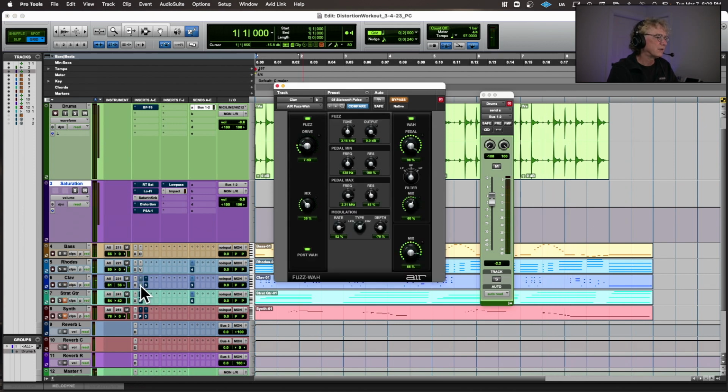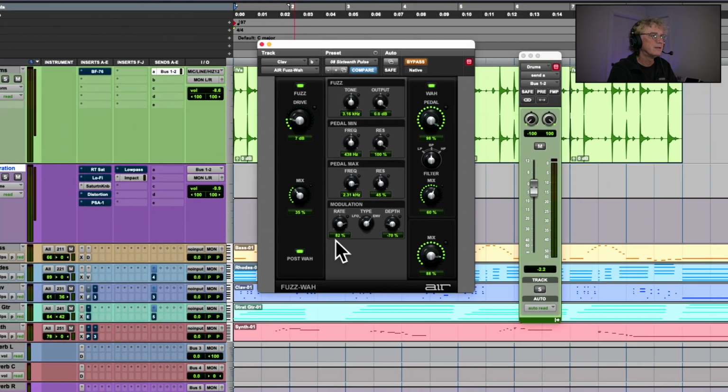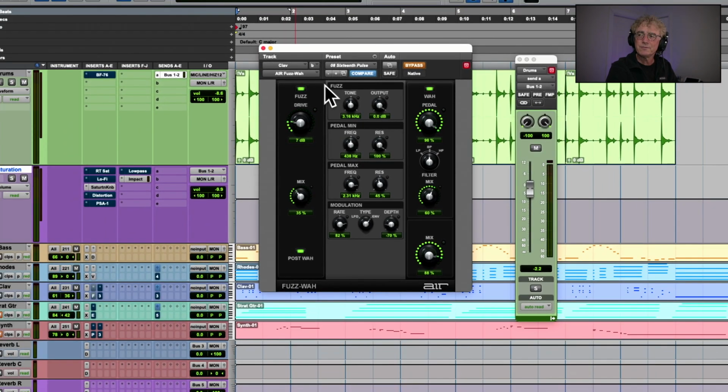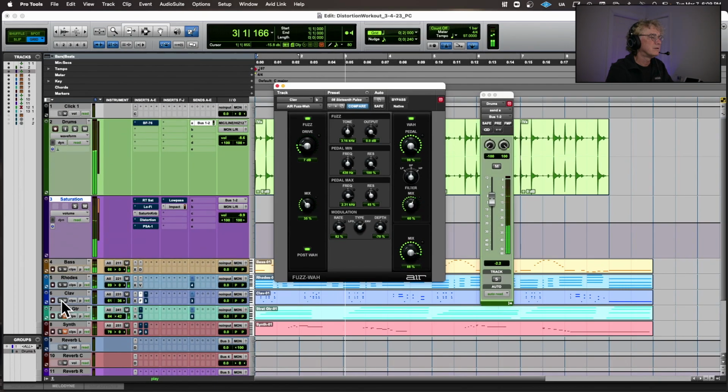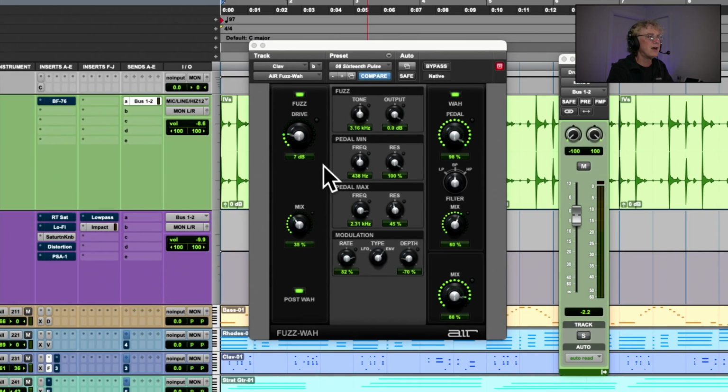Okay, so now with the clavinet, this is also in your Air folder. This is the Fuzz Wah. So let's take a listen to this. So this has a fuzz drive. So this is like Eric Clapton had that wah-wah pedal he was demonstrating. If I turn the fuzz up, right, and I've got the mix set here to only about 35%.